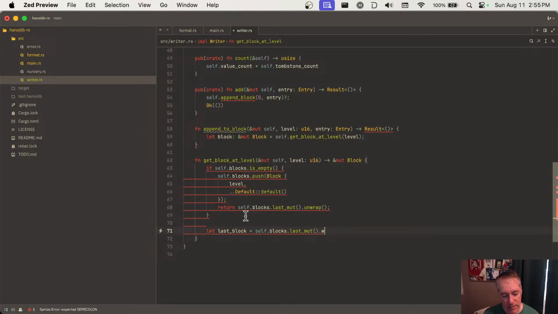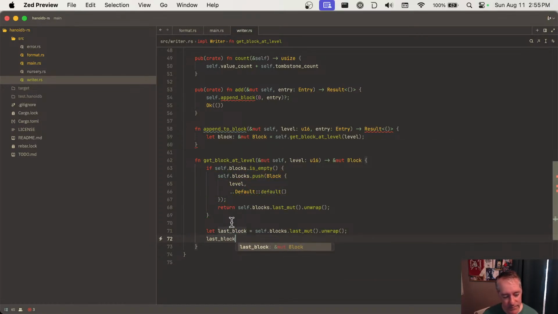We know at this point that there's going to be some in there, right? And we need to check the level, right? So let's do this. This will let us change it. And why don't we say while last block dot level not equal to level, or greater than level, right?